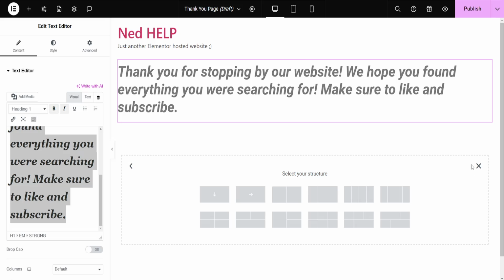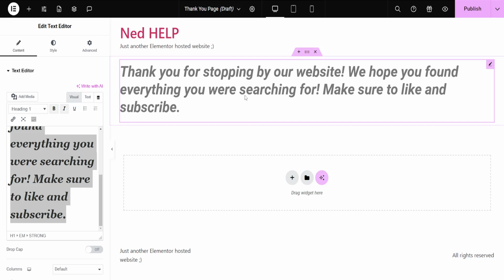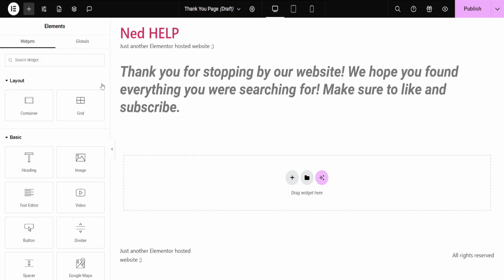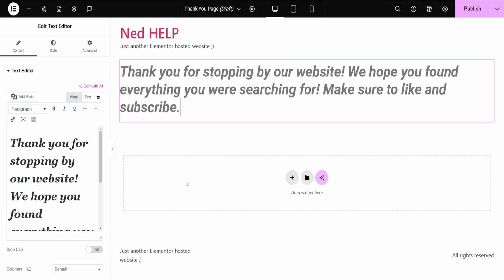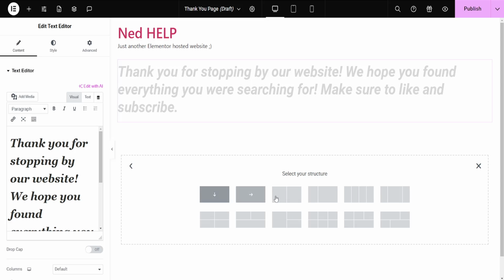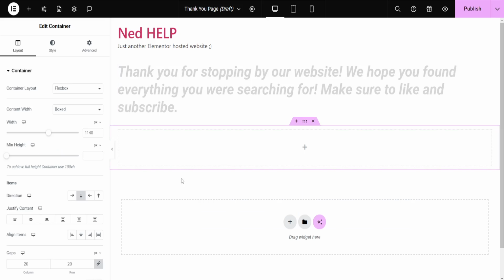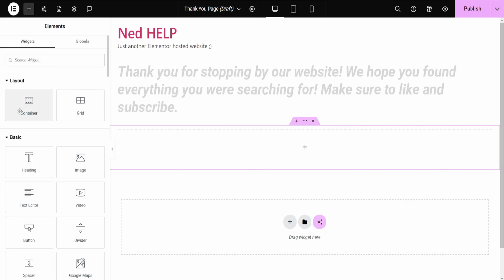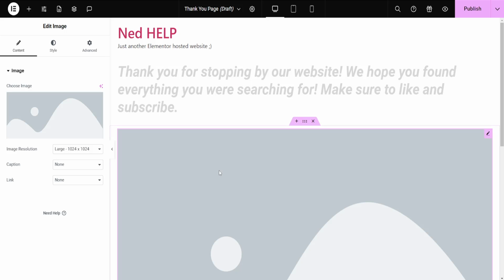Now, what else can we do? I'm just going to close this box here. So this is just a very basic menu that I've created, thank you menu, and we can also click on this plus sign, add a flex box. I'm going to add a singular box here, and I'll just click on the plus sign. Then I'll go to image, and here we can add an image as a thank you for the people who are visiting our website.